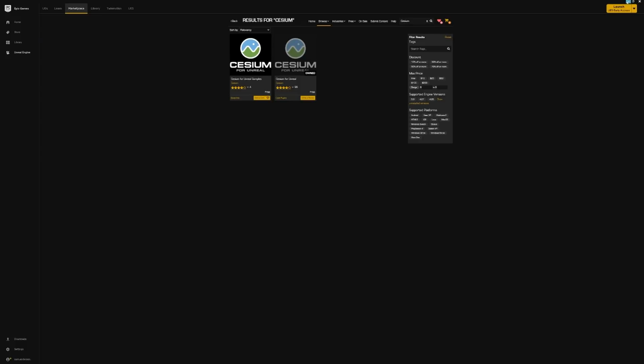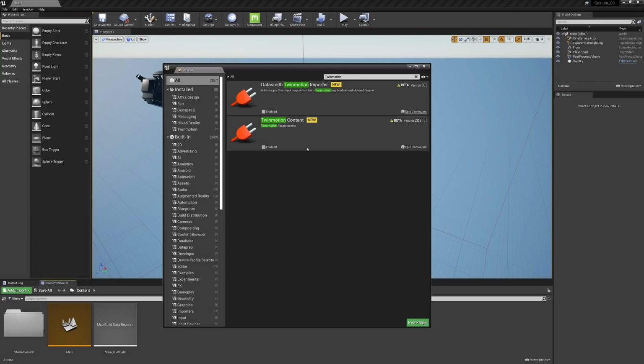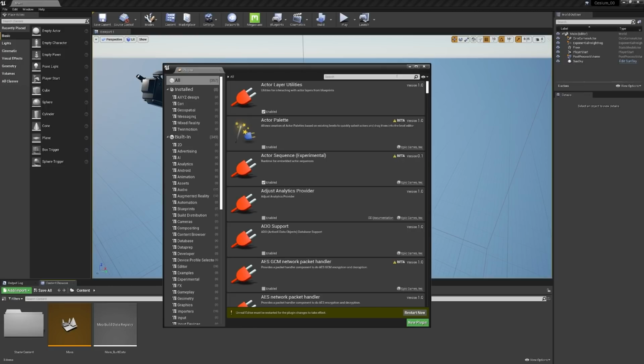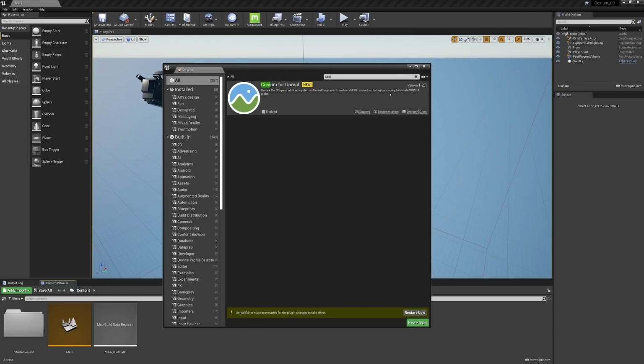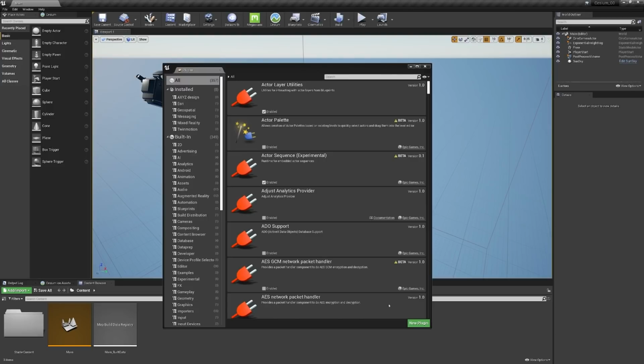Here in Unreal, I'll enable both of these Twinmotion plugins first. You'll notice a window pops up. It's just letting you know that it is a beta version. I'll go ahead and select Yes. I'll do that for each of those. And then I am going to go up to the search bar and type in Cesium. And I'll enable this plugin as well. Now you will need to restart the project so that it can build the plugin successfully.